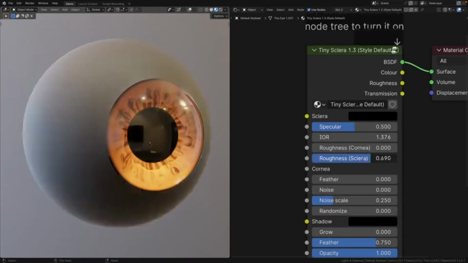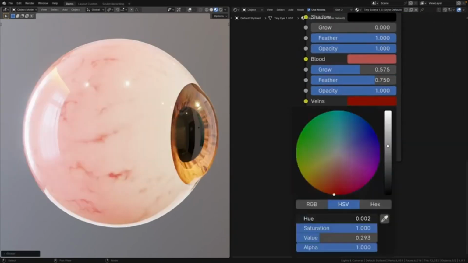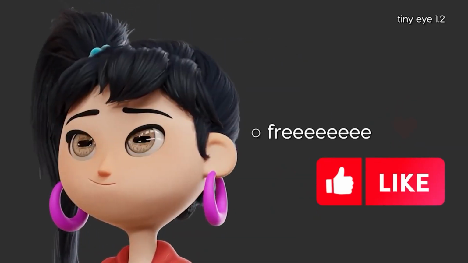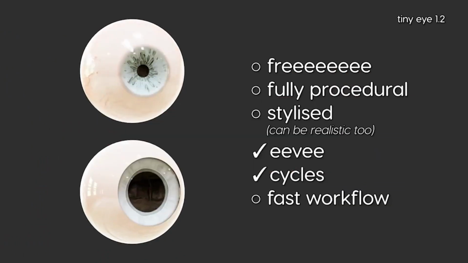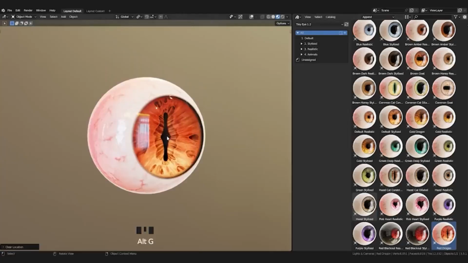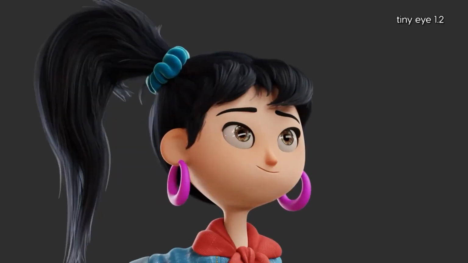Plus, the revamped iris and sclera shaders mean your creations will look better than ever. But that's not all. TinyEye 1.3 is now even easier to use, thanks to an additional category in the asset browser.